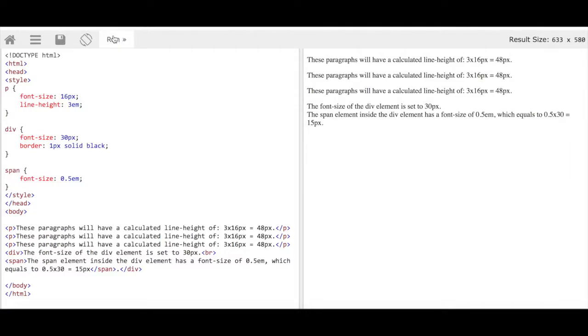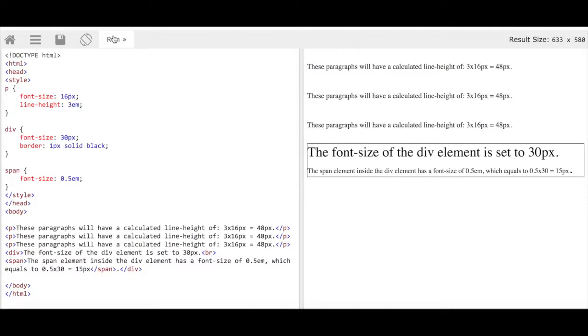So if you wanted a line height to be 3 times what the height of the font is, you could set your line height to 3em, and that's going to give you triple spacing.